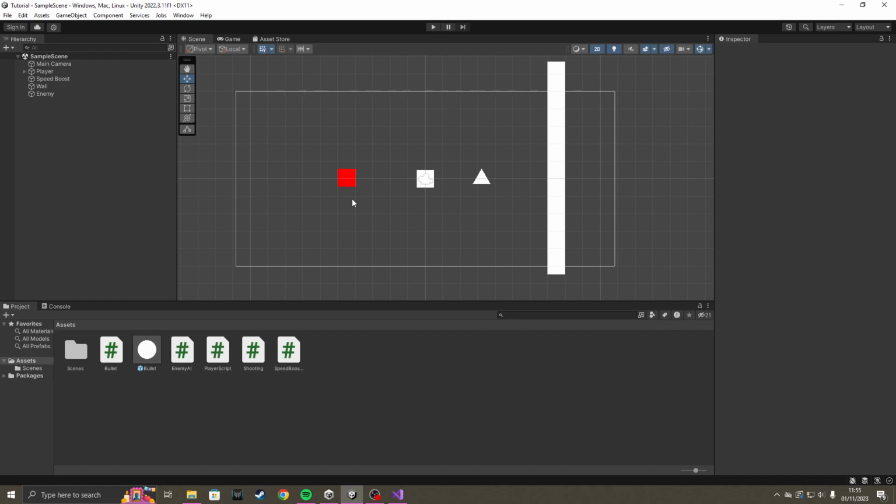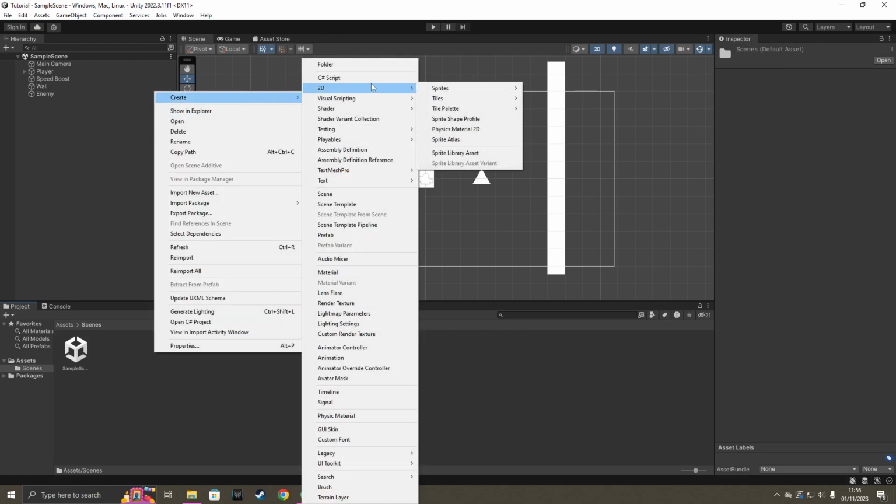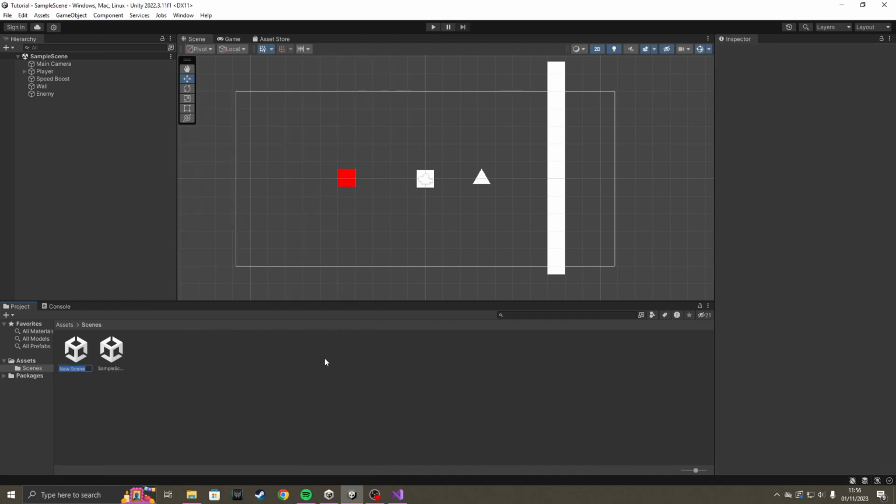So I'm going to start off by going into the scenes folder and I'm going to create a new scene. We're going to name the scene, I'm going to name it main menu. And what I'm going to do is I'm going to open the main menu.